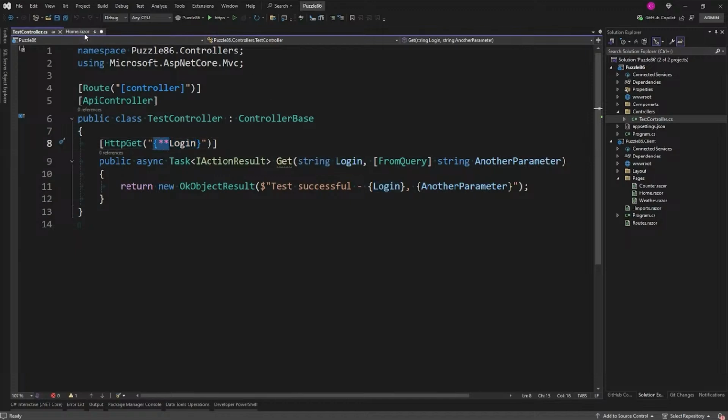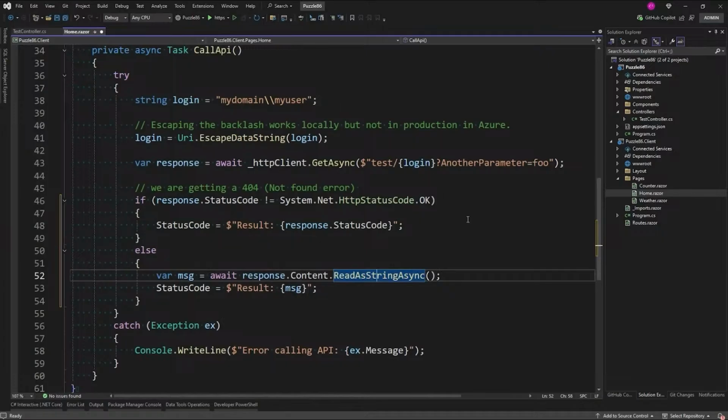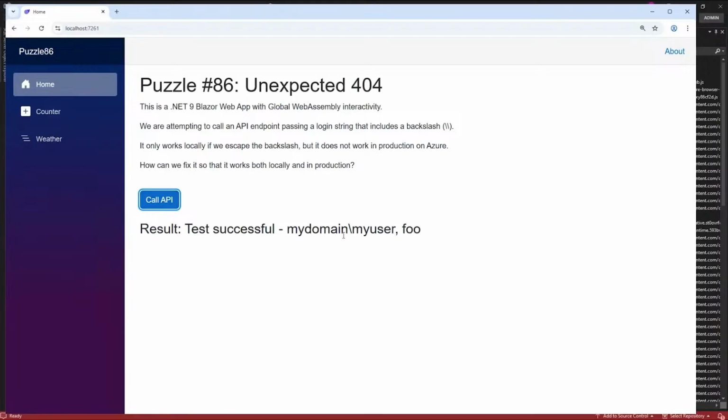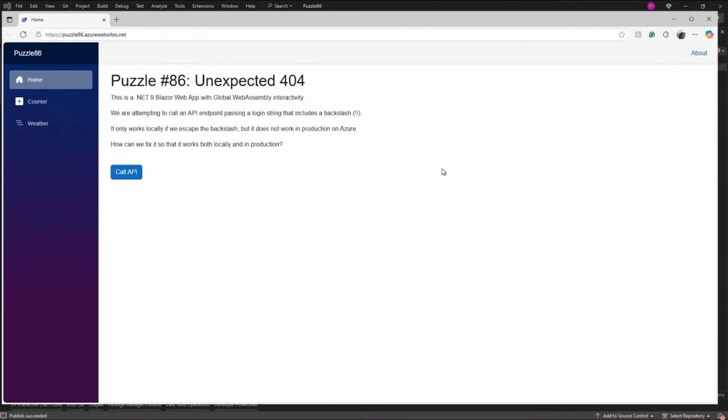Let's see how we call it. We're calling it just a little bit differently. Instead of /login/foo, we're using the question mark, another parameter equals foo. Let's try it locally, with the new fix. Test successful, my domain, my user, foo. Now let's publish it and see if it works in production. Here we go, the final test running in Azure. Boom. Got it. Ta-da!